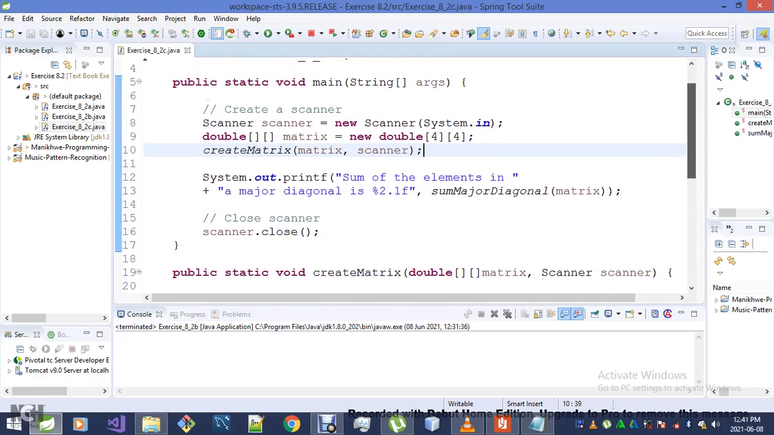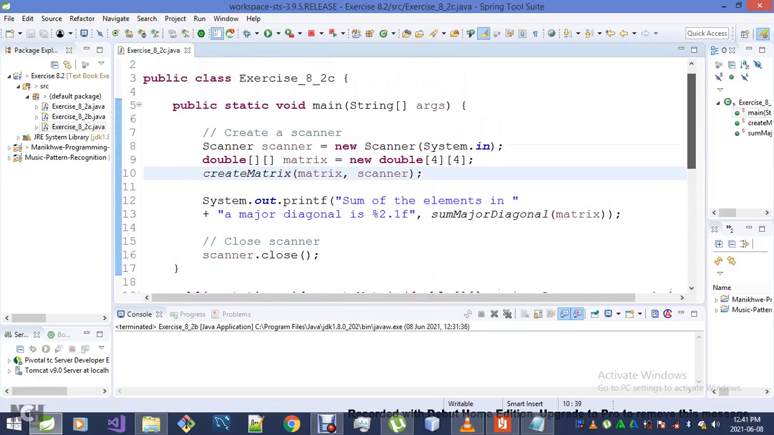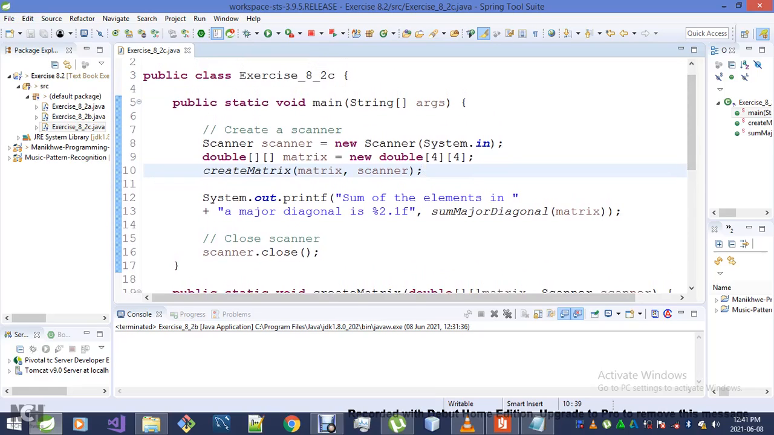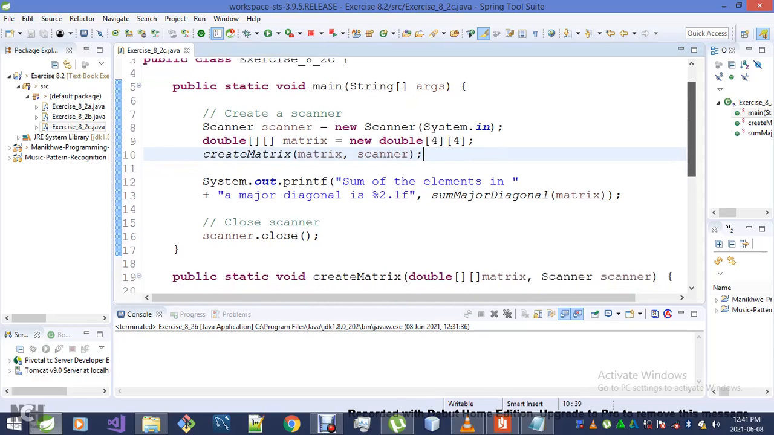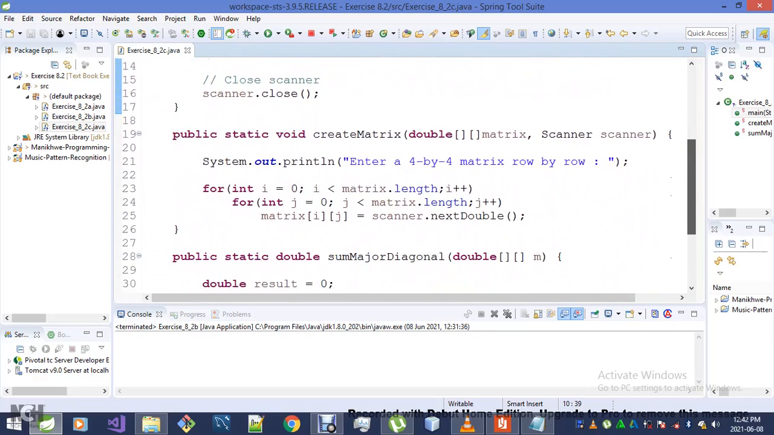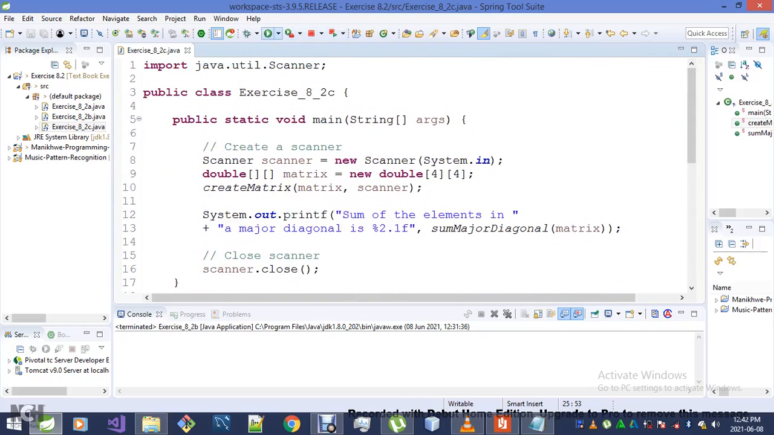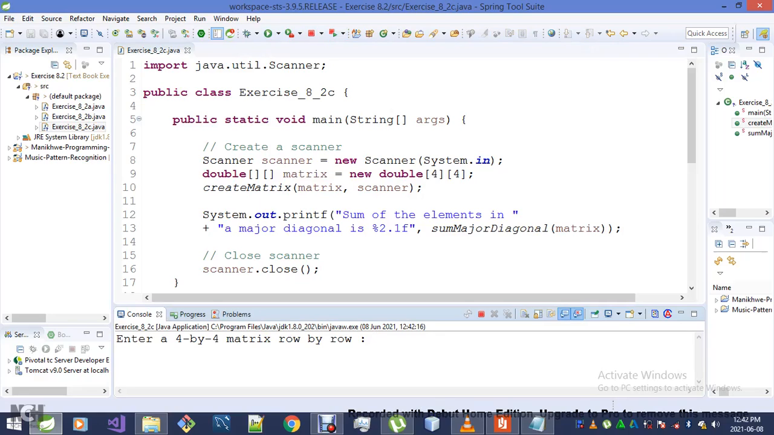Okay, so here's the deal. I'm creating an array, a two-dimensional array. And then I'm creating the scanner as well, and then I'm passing those two objects into this createMatrix method. Okay, and then that's going to be about it, you guys. There's absolutely nothing left. The content of this method is what we saw before, so there's absolutely nothing complex about it. I just want you guys to see this is one of many ways one can go about solving this problem.